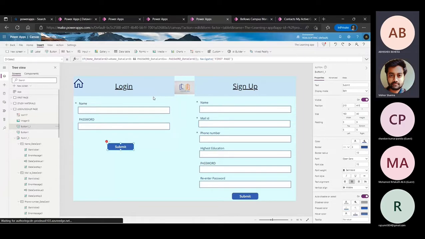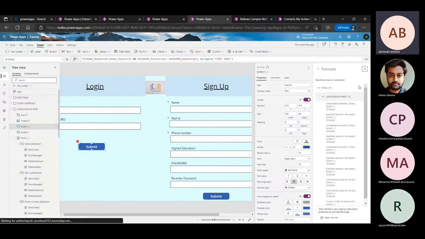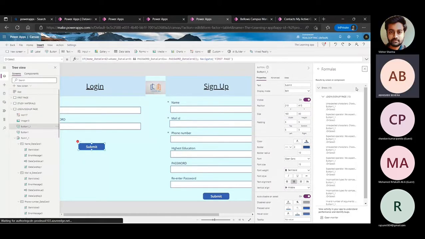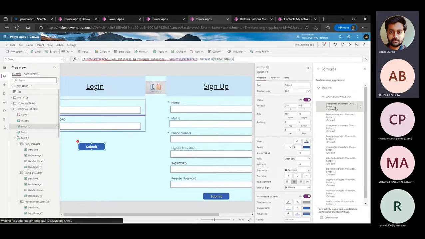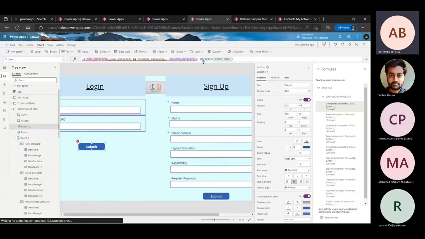What is the error? Go to the error option. What does it say? Unexpected character. Where? At button 1. What is that character? Operator. Yeah. So between, it's just a semicolon, and check: is there a space? Remove that space. Yeah, this space.